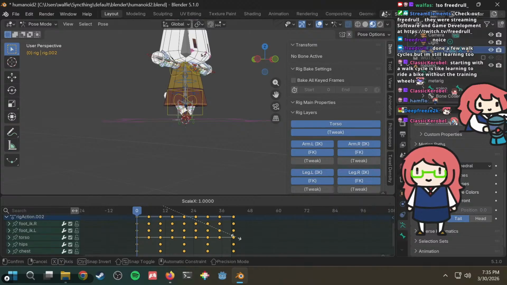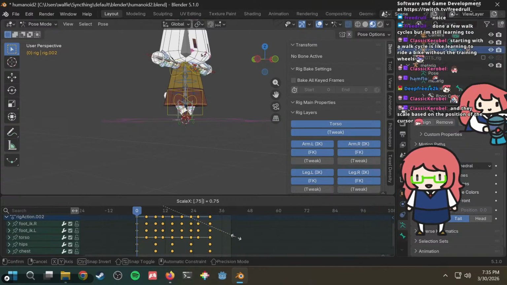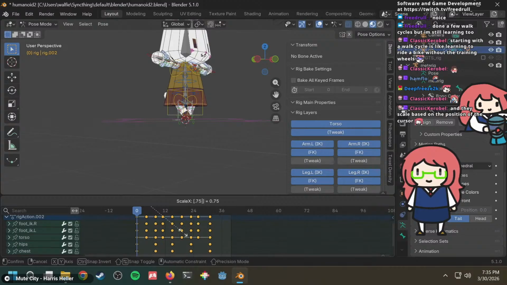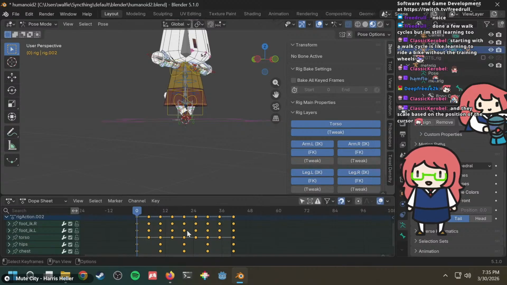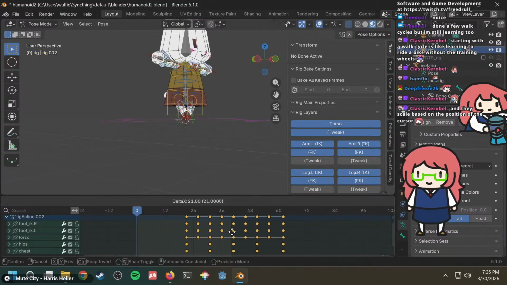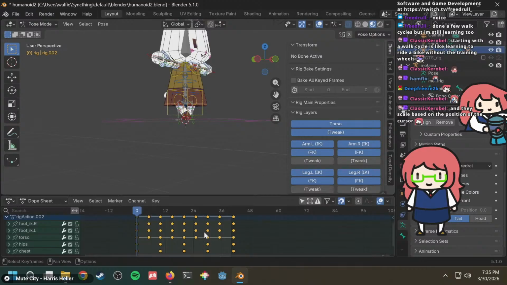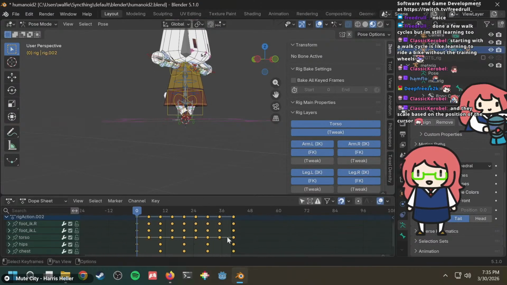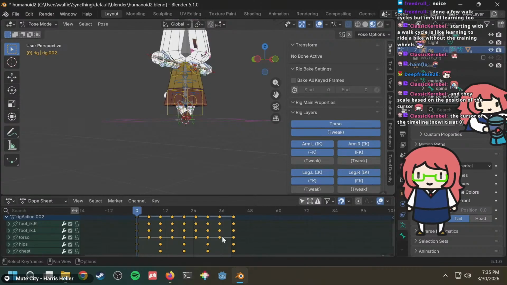Scale 0.75. They scale based on the position of the cursor. Wait, if I was here, scale 0.75. What does that mean? You can also grab them. You could also rotate. You can't rotate them. I thought you could maybe rotate them. You can use G to grab them though. What's a good scale?